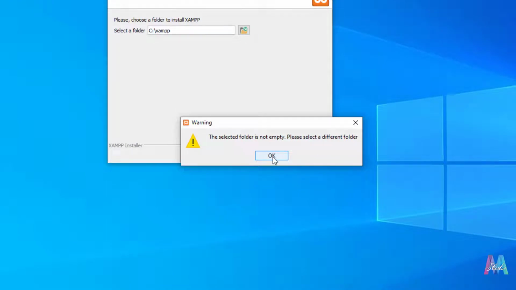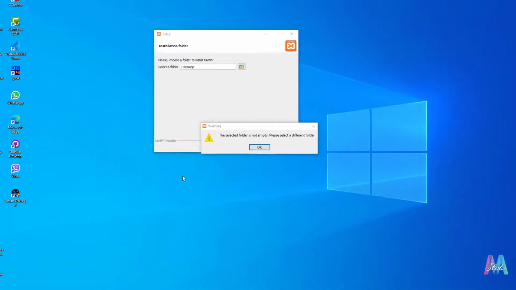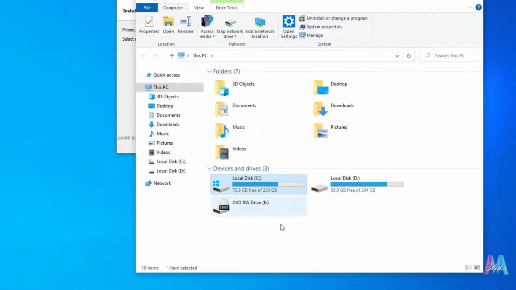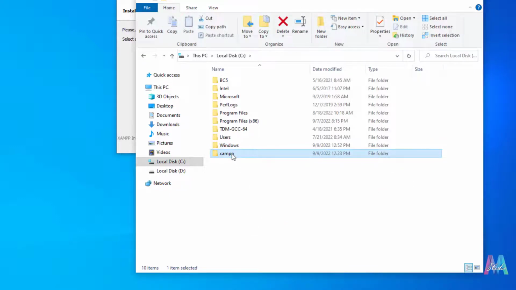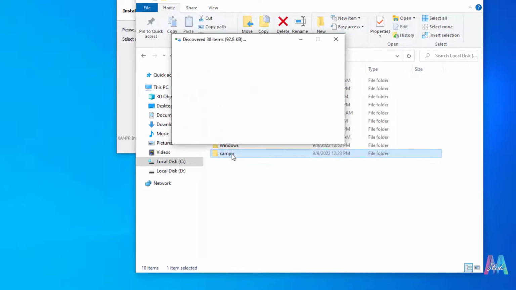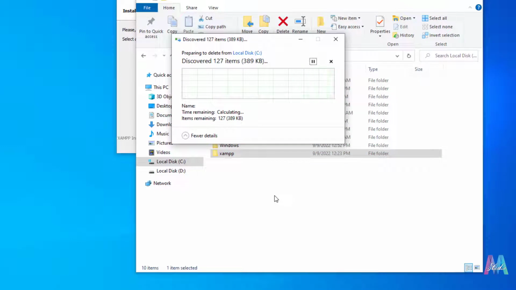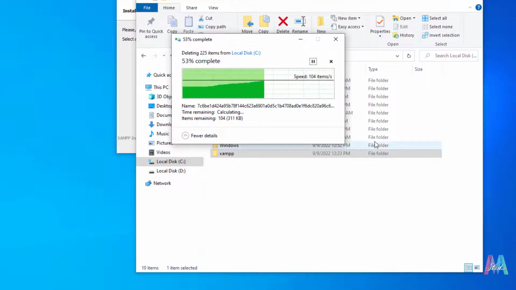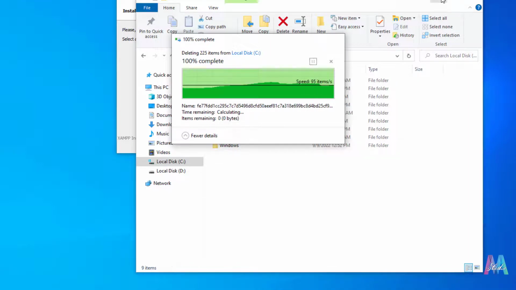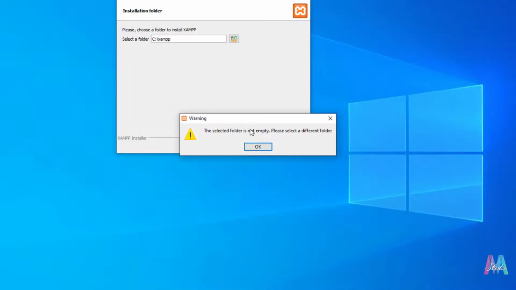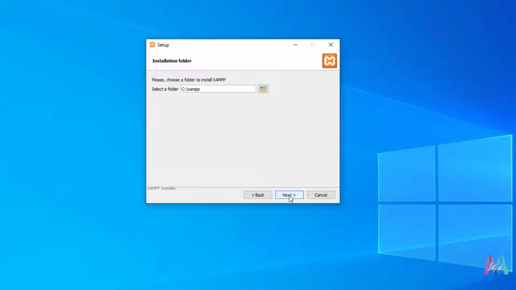Okay, so the selected folder is not empty. Please select a different folder. Let me delete it from here first. Let me remove this XAMPP permanently from my drive. Then you can install a new copy of XAMPP server over here in your local disk C. Okay, so it's not here. Okay, then next.